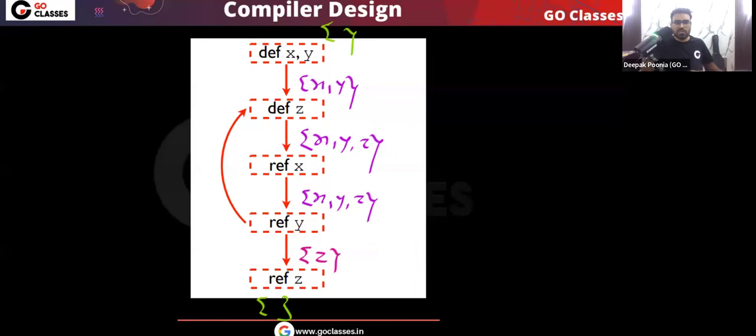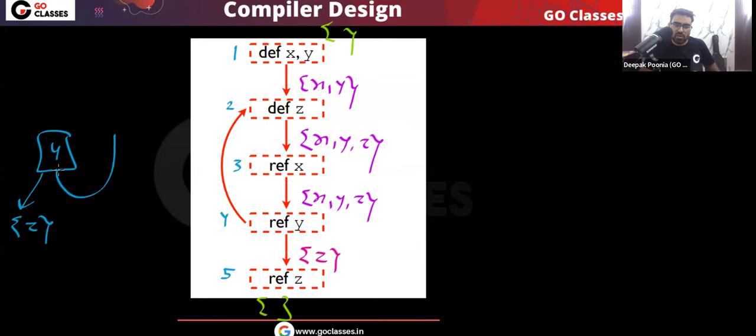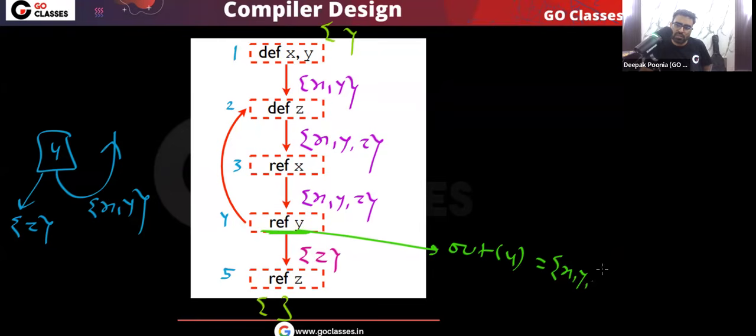Now you tell me, in the third pass will anything happen? Here no changes will happen. Let's look at instruction 4. This is instruction 1, 2, 3, 4, 5. On this side you have z, on this side you have x comma y. You take the union, so you will get xyz. So out of 4 will be xyz. We are running the third pass now.